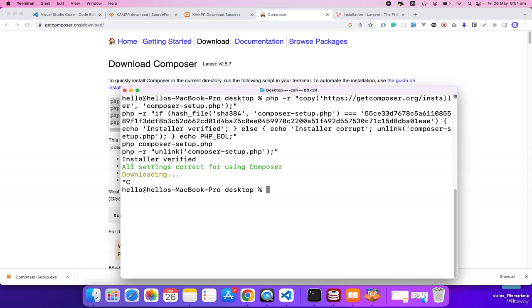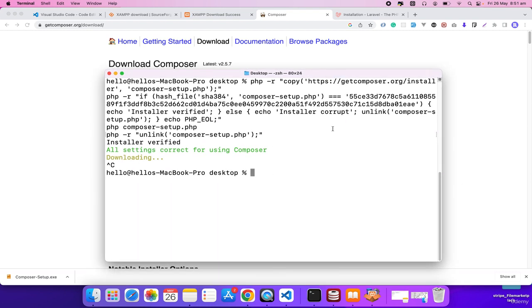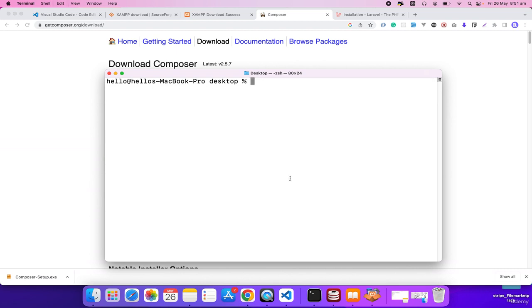Okay, so I have already installed Composer on my computer, so I don't want to download it again. Once this is installed, you just have to write composer. This is for both Windows and Mac users.